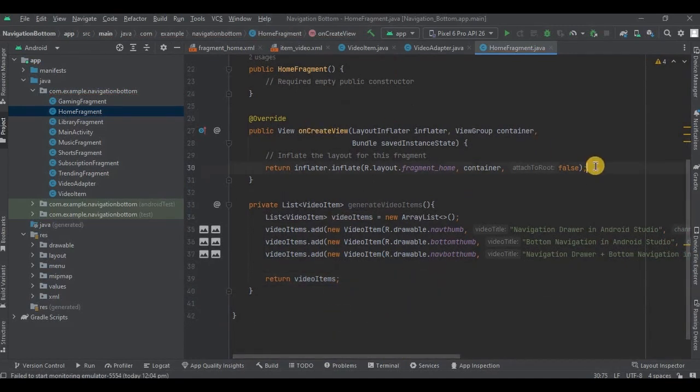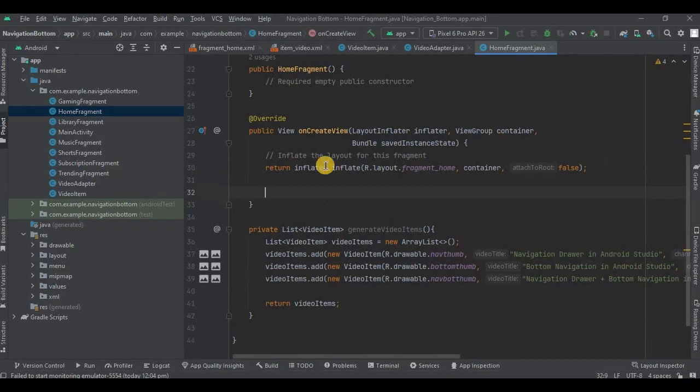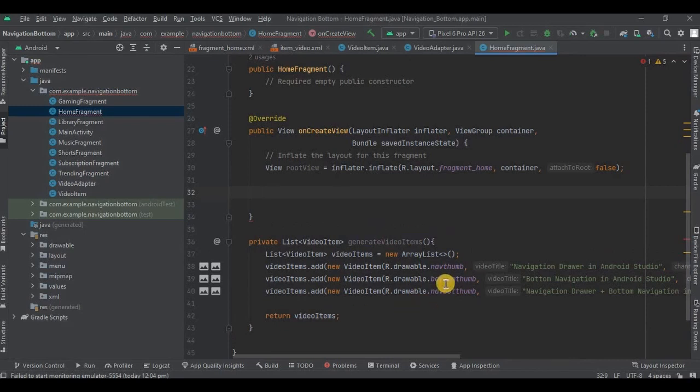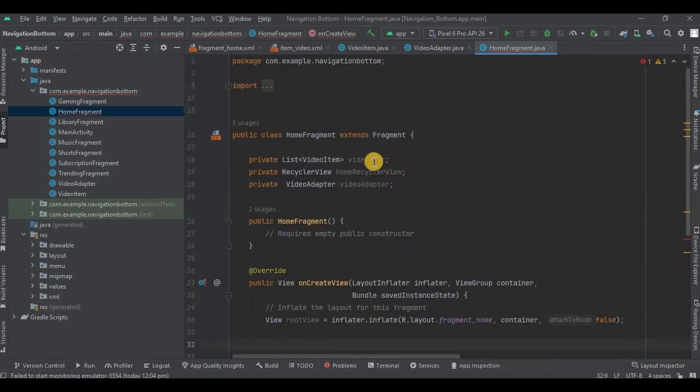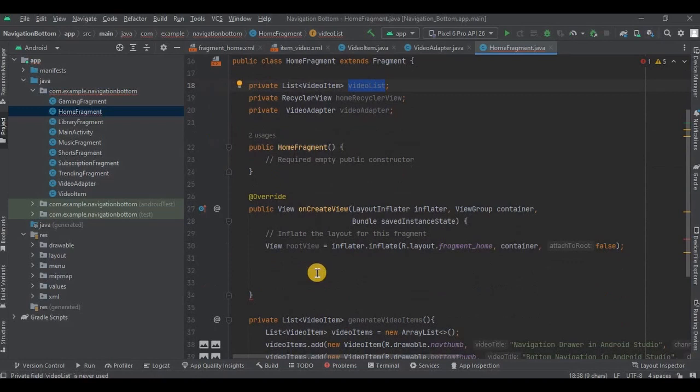Now inside the onCreateView, first store the layout in rootView variable. And then store generateVideoItem method in videoList.